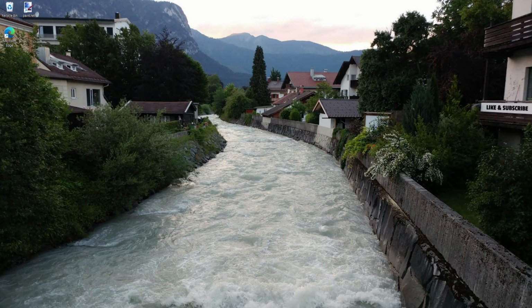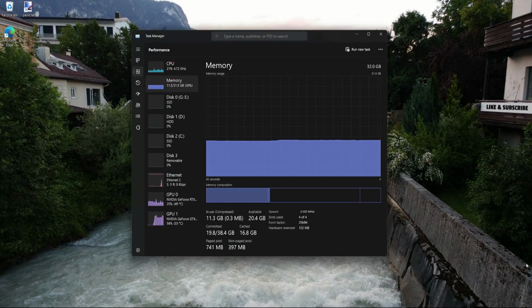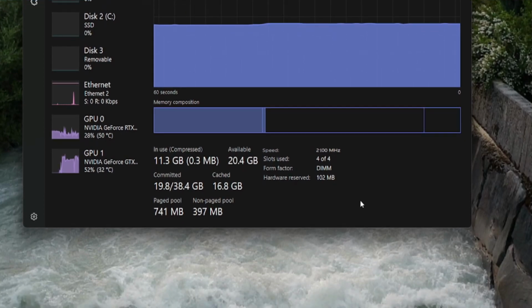If you've bought speedy RAM, there's a good chance that it isn't running at the advertised speed, and it's going to continue to run at a slower speed until you enable XMP, which can be done in the BIOS.